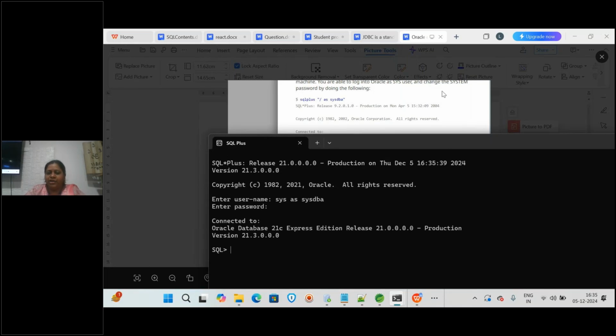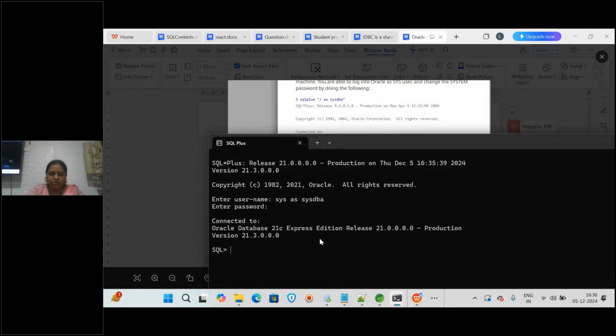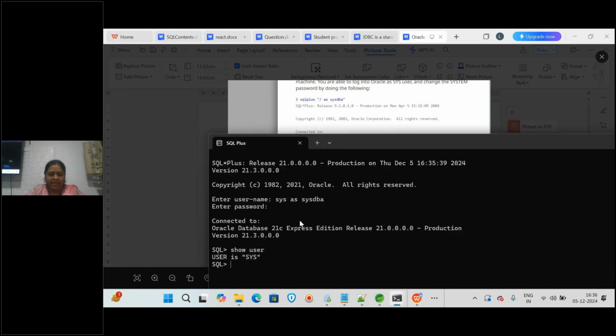So here you can change the password. How? You have to type show user. Then the user is showing as system. Then you have to type the password command for the system: PASSW, and then system. Then it will ask what is the new password you want to enter.